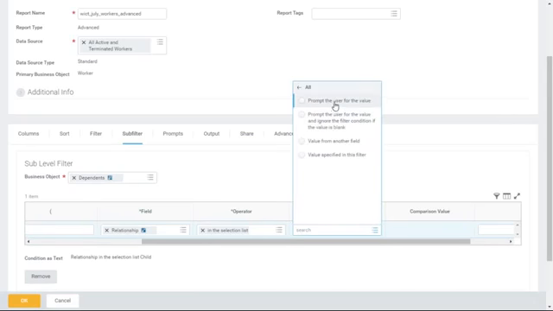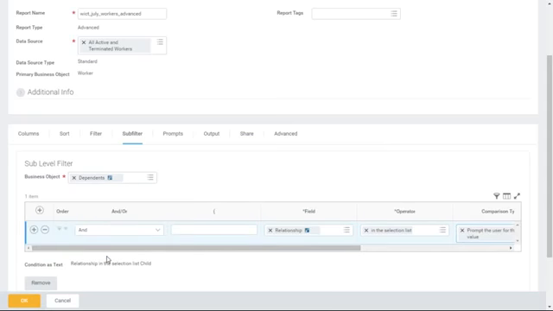Let me use prompt the user for the value. If you click on OK and run the report, it will prompt the user for those values. The report will automatically add the prompts.